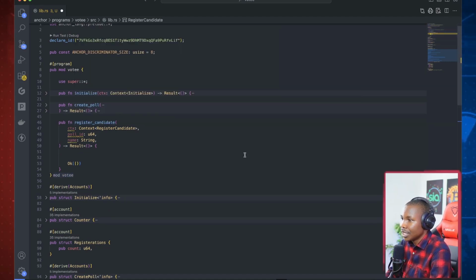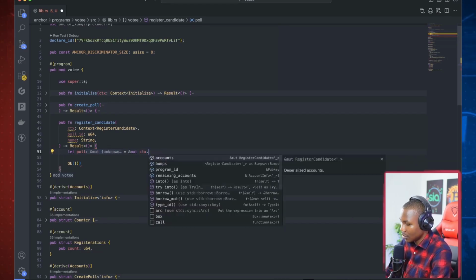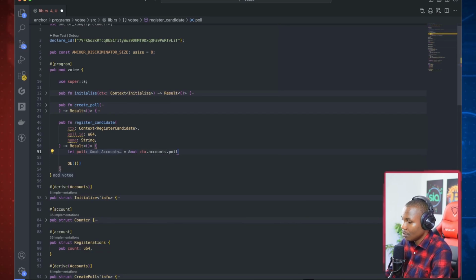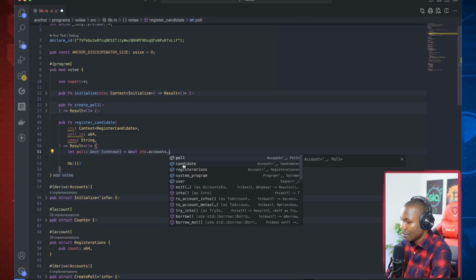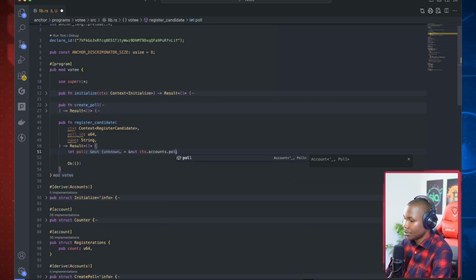So that's what we're simply doing. In registering a candidate, we need to know if that polling unit exists, because you can't just register someone out of the blue. So you want to say this poll is going to be equal to an immutable reference of ctx.account.poll. We're accessing poll, but if you look here, we have poll, candidate, registration, system program, and user. All of those things are part of it. So I want to say poll.